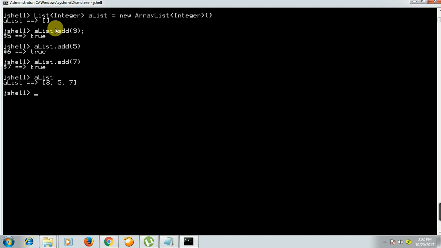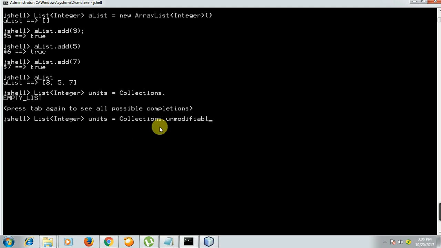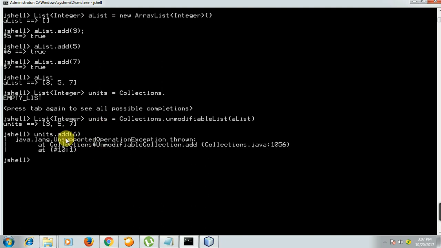But what is the problem with this aList, and how to make this list unmodifiable? List of type Integer. This time we are taking it as units equal to Collections.unmodifiableList of aList. Now we have created another list, and we put the unmodifiable list values into this units list. We'll try to add one more element to this units list. Now you can see unsupported operation exception is thrown. That means it is working perfectly.